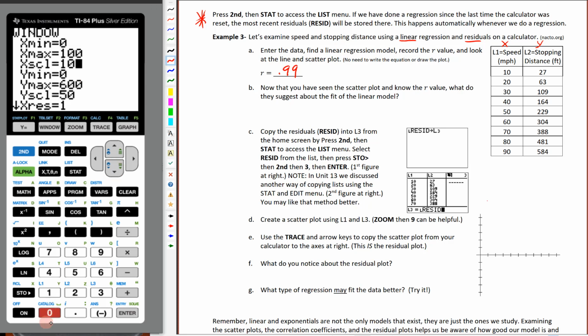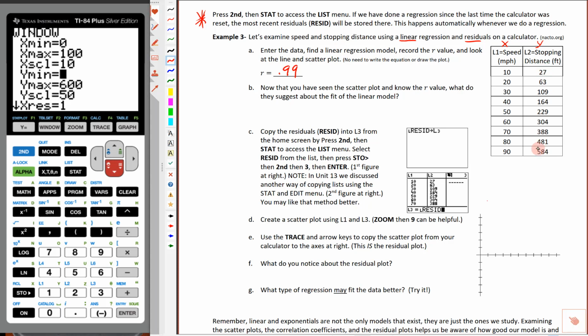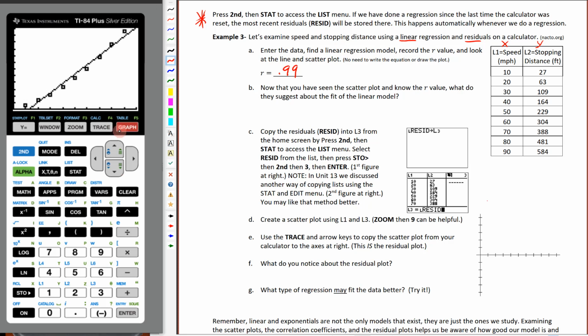The scale I'm going to do every 10, so I missed that one there. And then the stopping distance, we've got a fairly small value of 27 all the way up to 584. So I'm going to go from 0 to 600, and we're going to put a tick mark about every 50. Now, all we want to do is just look at this. So we're going to hit graph. All right, so there's our line, and there is our scatter plot.